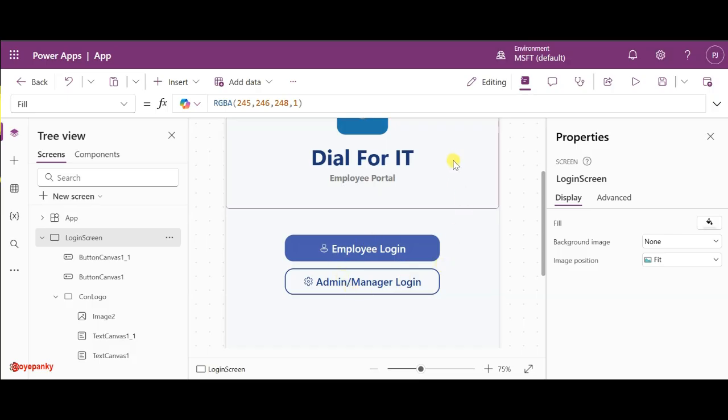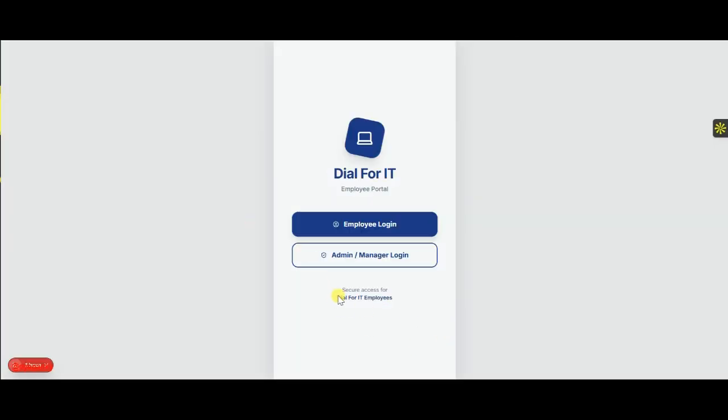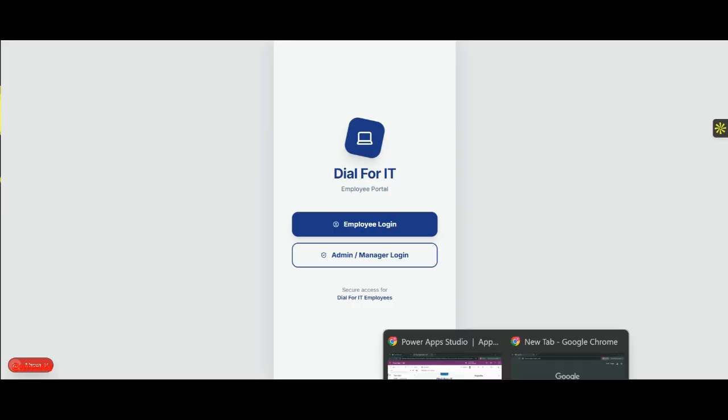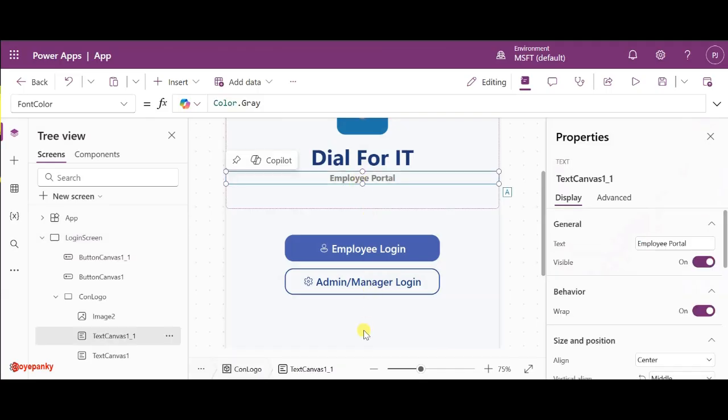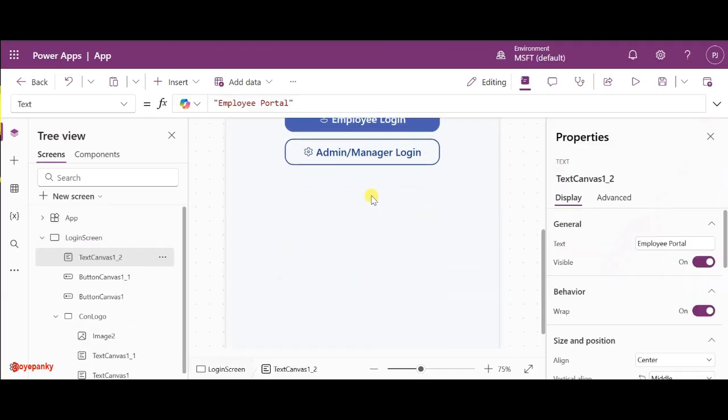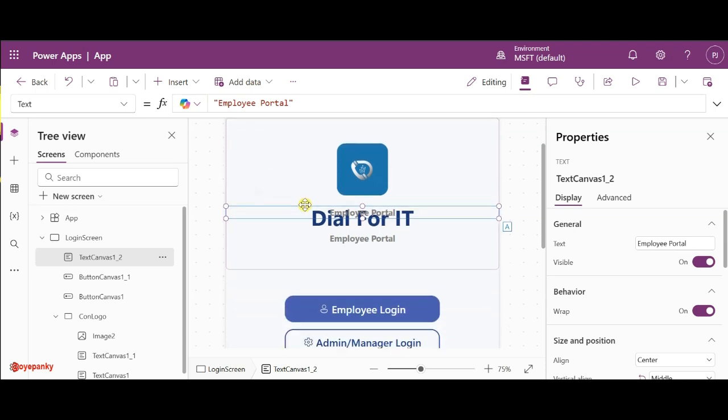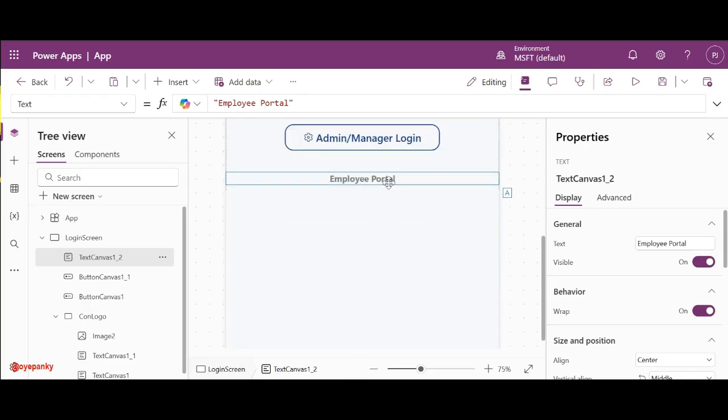Now you need to insert the text, like secure login and other things. So here it is showing secure access for Dialforit employee. Okay, so you need to insert the same text, and you need to give only text. Let me go here, and I need to copy the same and paste it here. Oh, I think I'm pasting into the same container. I think it should be outside, not in the container.